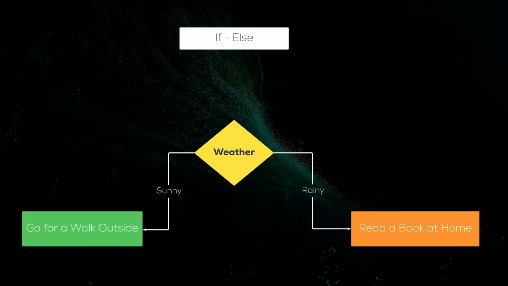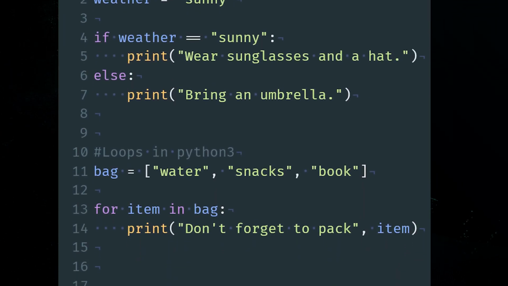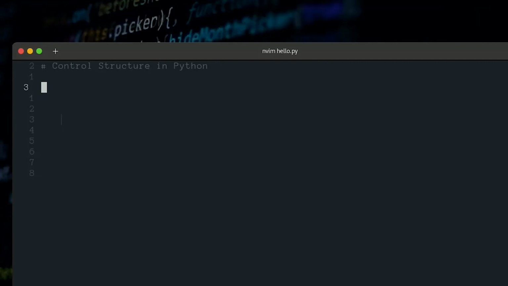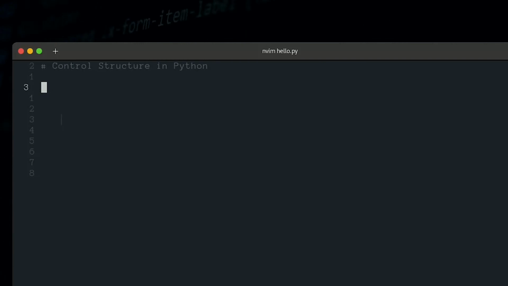Imagine you're deciding whether to go outside. If it's sunny, you'll go out for a walk. If it's raining, you'll stay inside and read a book. Loops are a fundamental concept in programming that allow you to execute a block of code repeatedly. They are incredibly useful when you need to perform the same action multiple times or iterate over a collection of items. Imagine you're in a situation where you want to do something repeatedly until a certain condition is met.